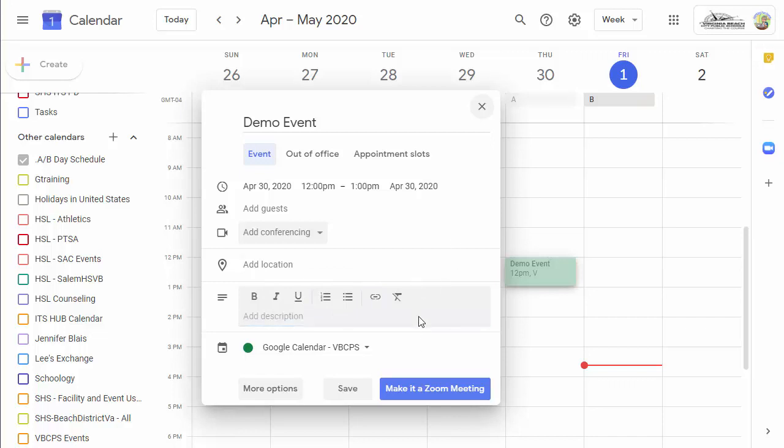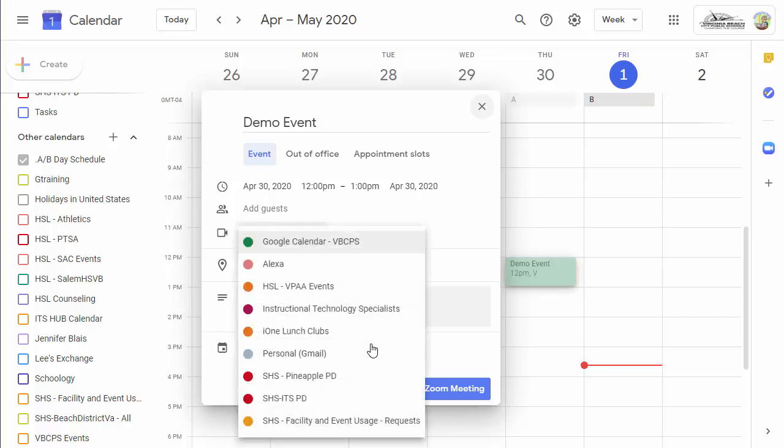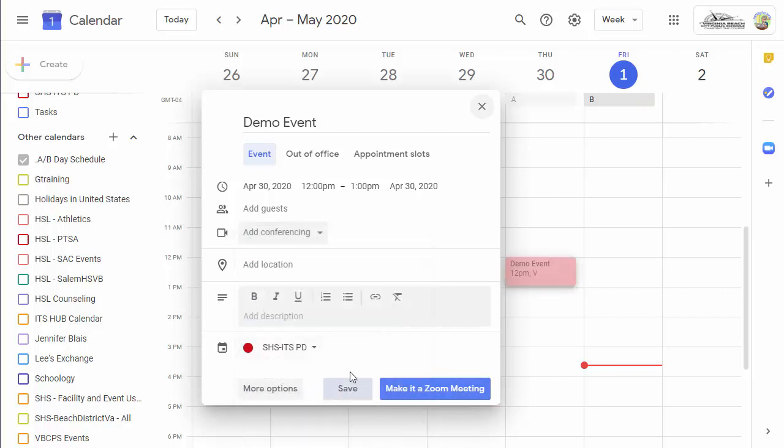Now the next thing down here is very important because this determines what calendar this gets added to. My default calendar, the only calendar that I'm showing right now that I can write to, is my Google Calendar VBCPS. But I can also add this to any of my other calendars if I want. So if I wanted to put this on my PD calendar, I can do that. And now this event is going to go to my PD calendar.